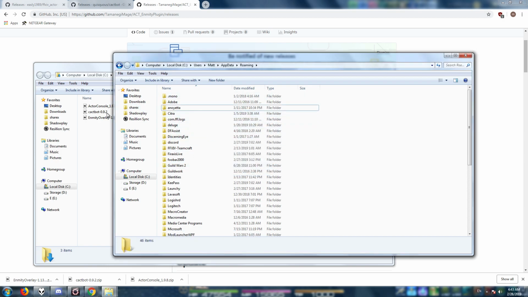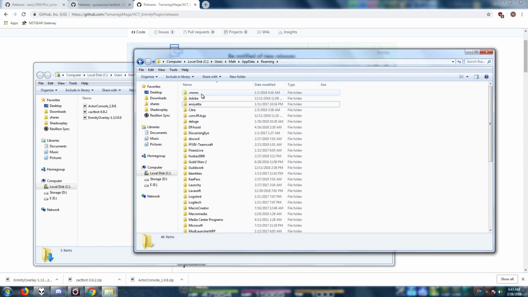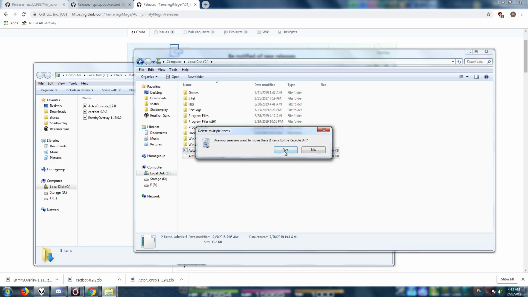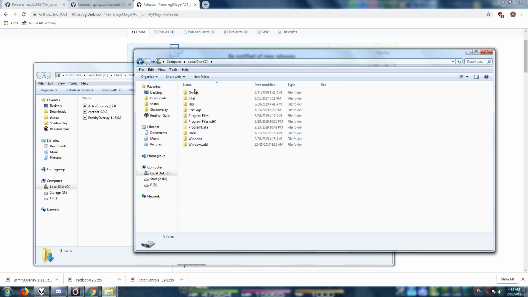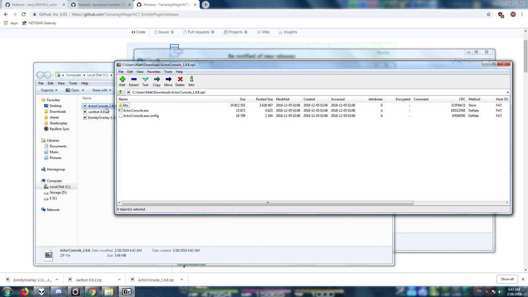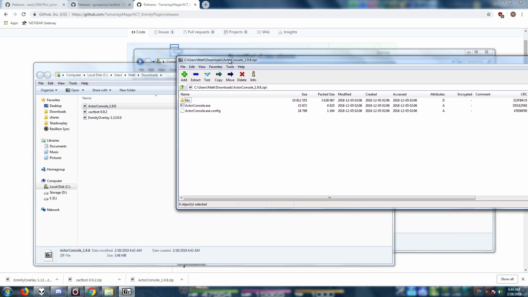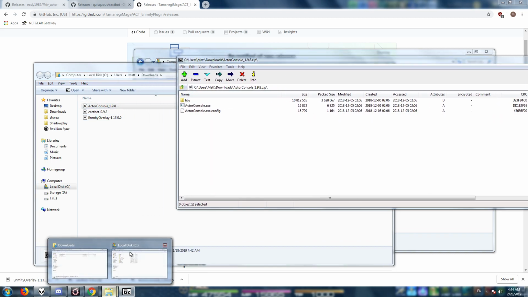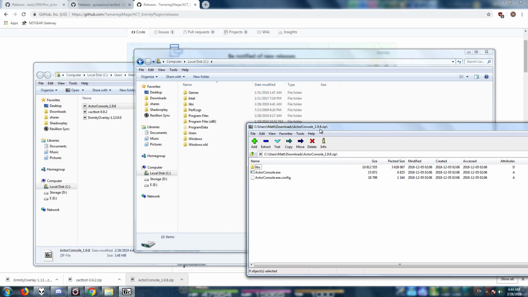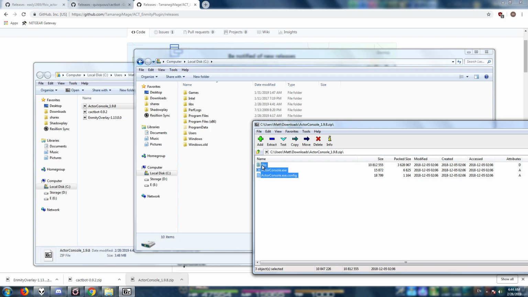Okay, do that. Once you're done with that, you're going to determine where you want to install ACT. For this example, I'm just going to install it straight on my C drive. So the first thing we're going to do is go back to your downloads folder and find actorconsole.zip. And then what you want to do is extract it to wherever you want to install it.